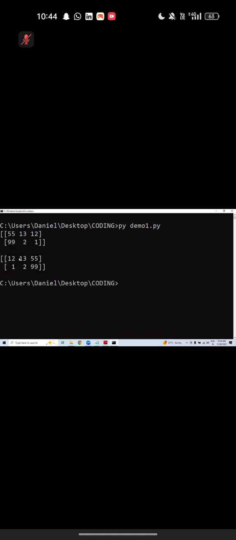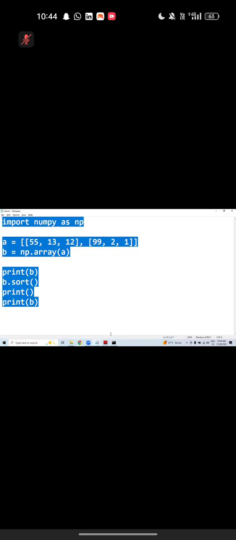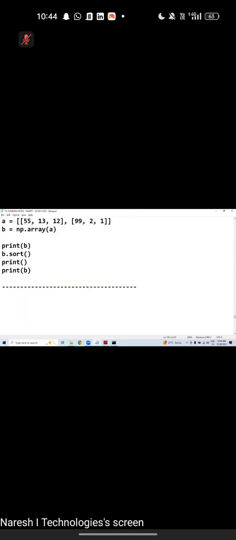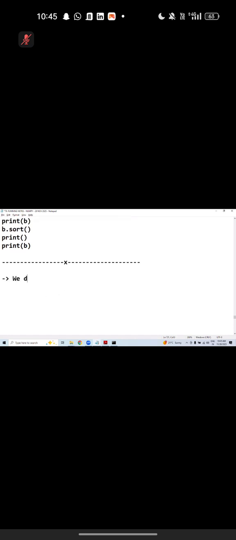Look at my screen. This is something like row-wise sorting. Sort method actually. While calling the method, the name should match. Otherwise, all right, sir. We are done today's session.